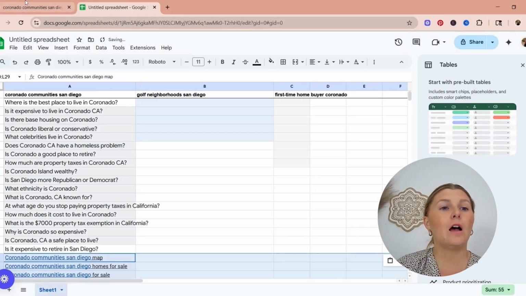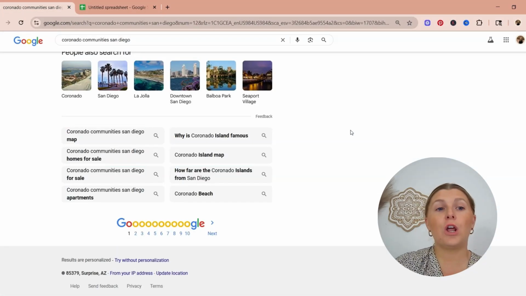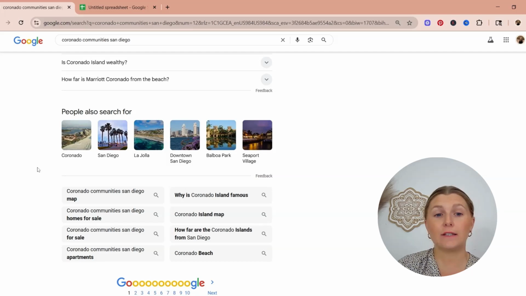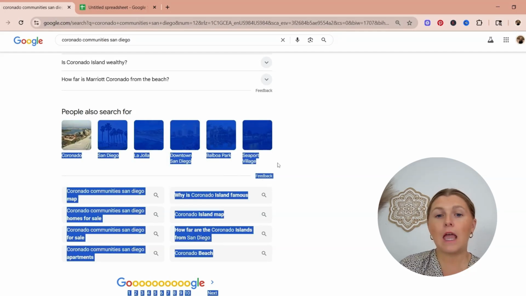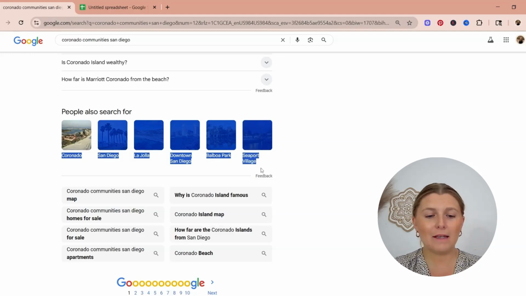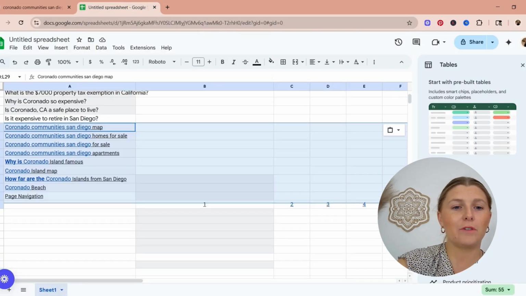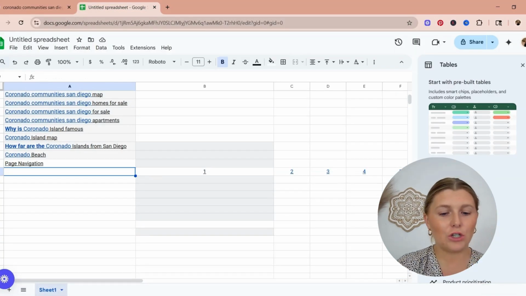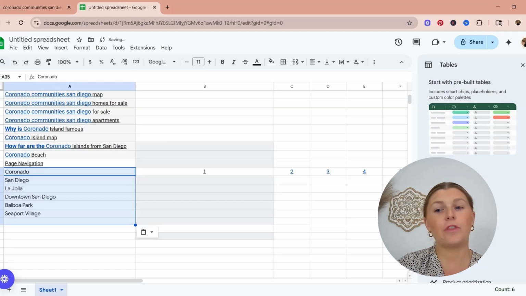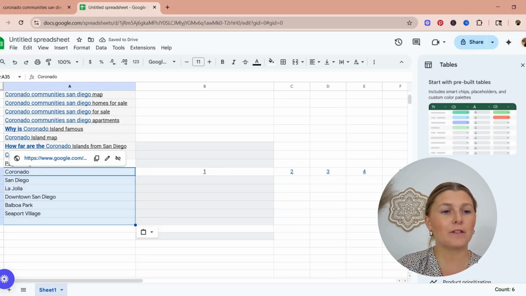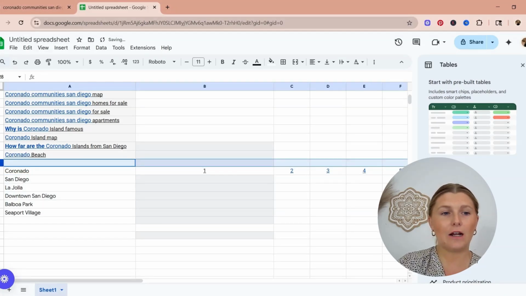Okay. Now, something to note in this "people search for" section is specific communities. So I might copy and paste these community names. And this might mess up my formatting, but I'm going to put it on the bottom, so it shouldn't really matter too much. There we go. Okay, so that's not too bad. And I'm just going to delete this here because that's going to annoy me.